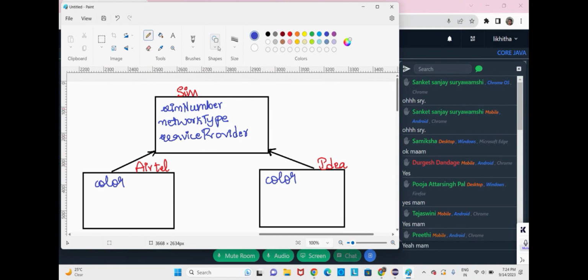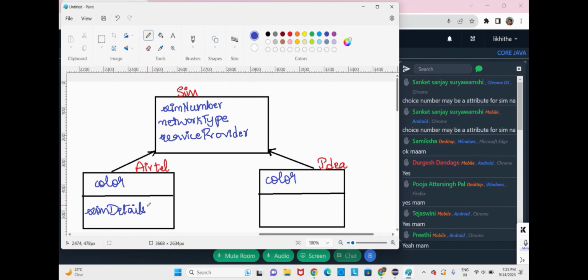And meanwhile, they both will have the method, that is the SIM details method. This will have one SIM details method, and here also we'll go for a customized SIM details method.